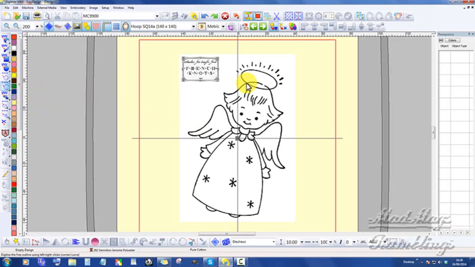Now, left nodes give you straight lines. Let me just show you what I mean. Left node, left node. That's a straight line. Now if I introduce a right node, raise that up. That's a right node, a right node, a right node. I get a curved line. So let's get rid of all those by hitting my backspace.